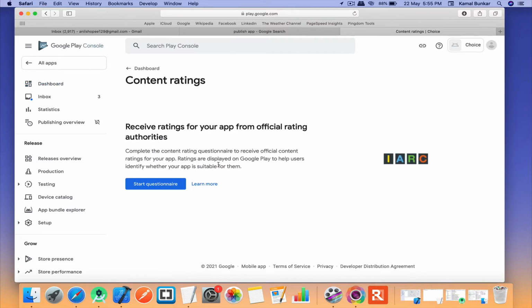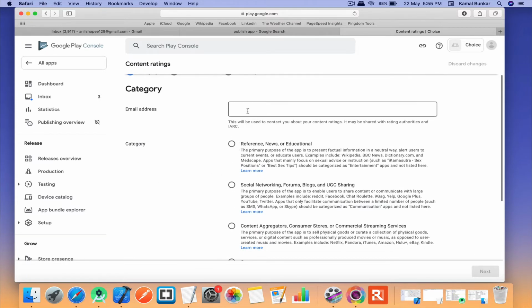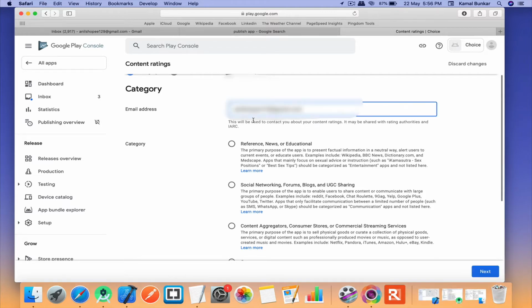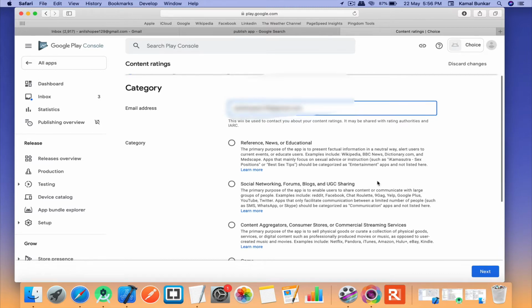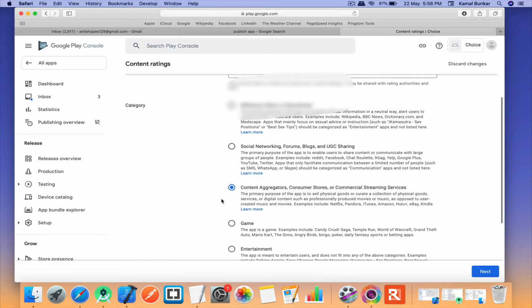Content rating. So start questionnaire. It is just a simple question and answer. You should provide your email ID where you will get the certificate. I have written the email ID, and my app category is a shopping app. So you can select your category.